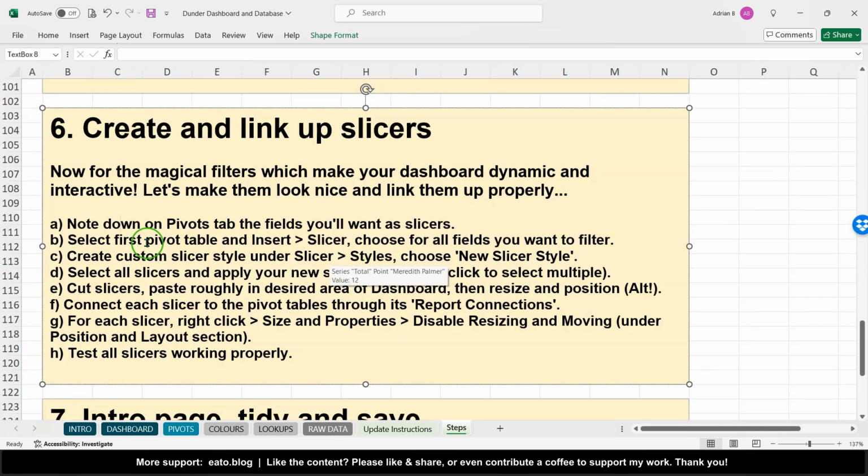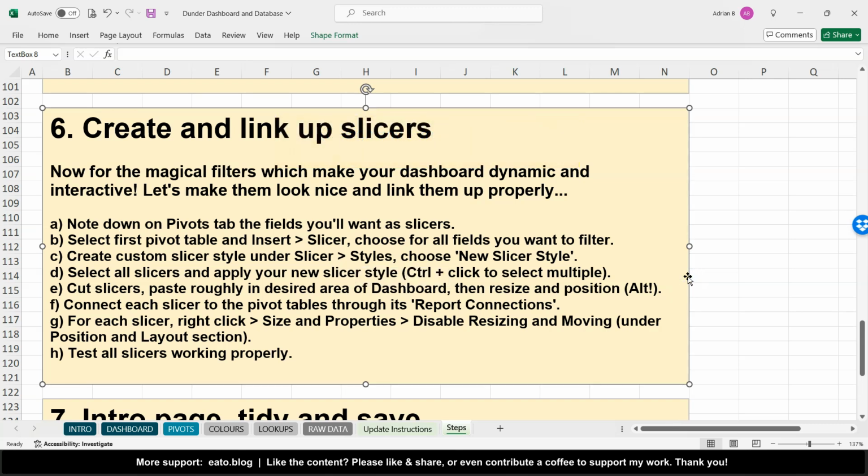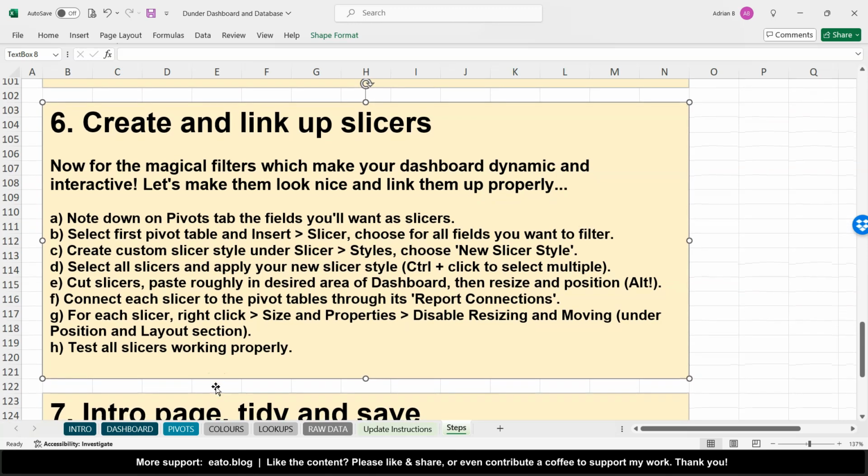Then I'm going to show you how to insert your first slicer, how to then format it in a slicer style, then apply that format to all the slicers you insert, put them in the dashboard, connect them to the data, that's the important technical bit, and then make sure that they can't be messed around with by your users and test them out, obviously.